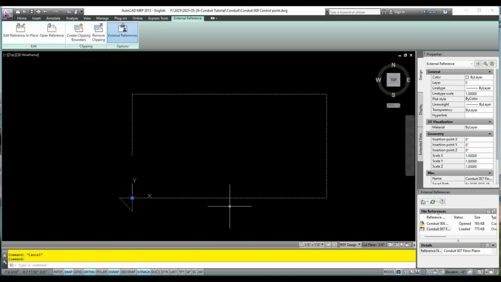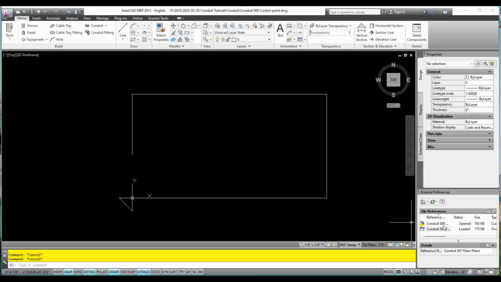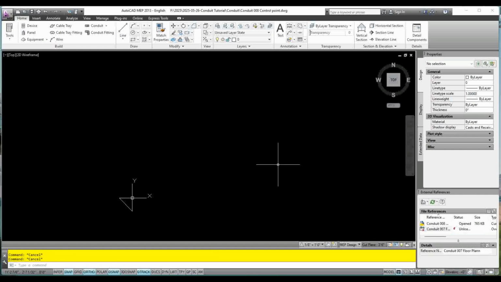Now we've got this XREF right here. So what we can do is come over to the floor plan and unload. Oh, look at that. Now when we zoom out, there's nothing here except for that one little item. In this control point drawing, we don't need this drawing. So we're going to come over here, highlight Conduit 007 floor plan, and detach it. That means it's gone. It's out of there. Now we hit Control S, and we saved it.